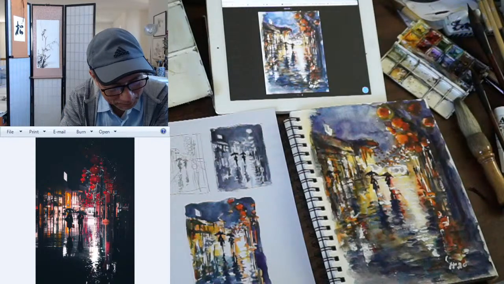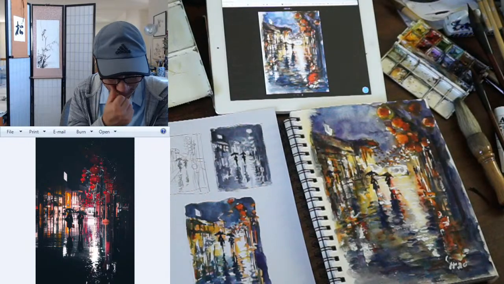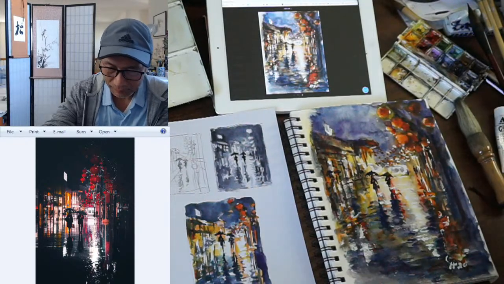So, what do you think about more red in the reflections? Yeah, red and orange possibly. Okay.